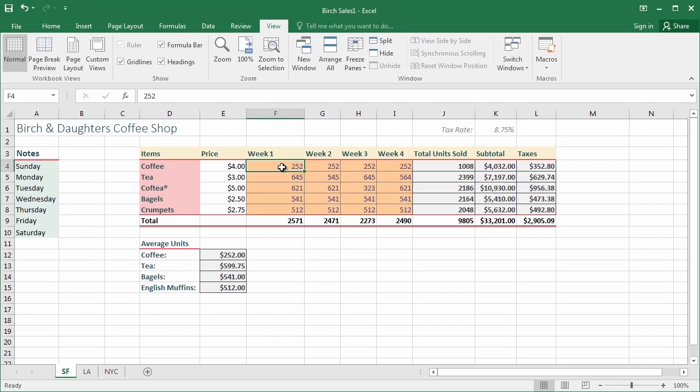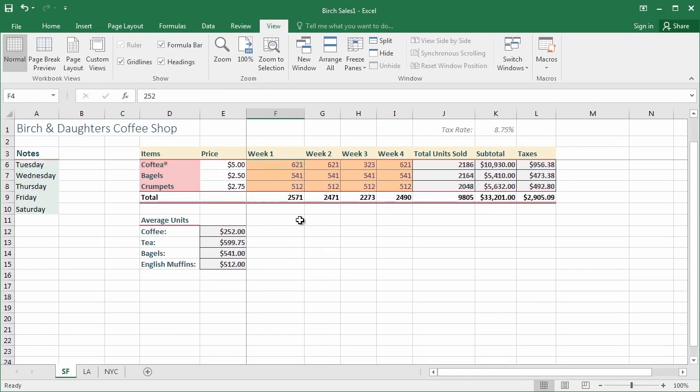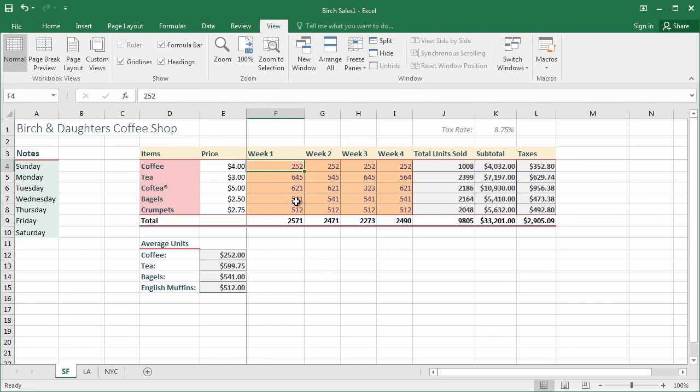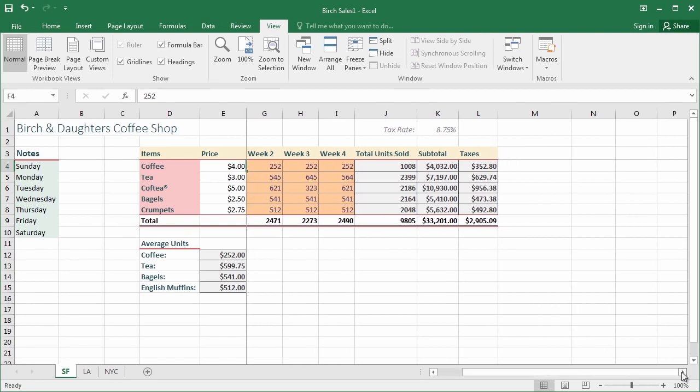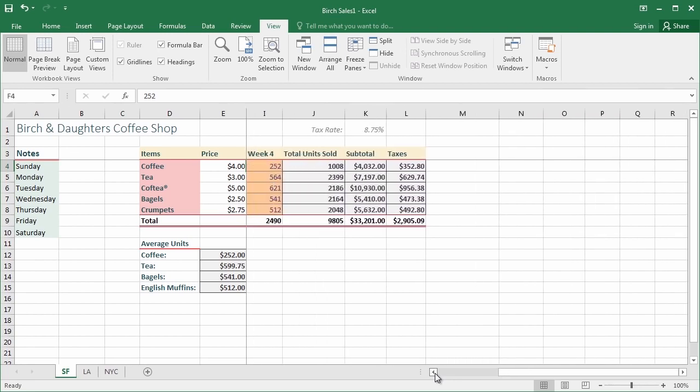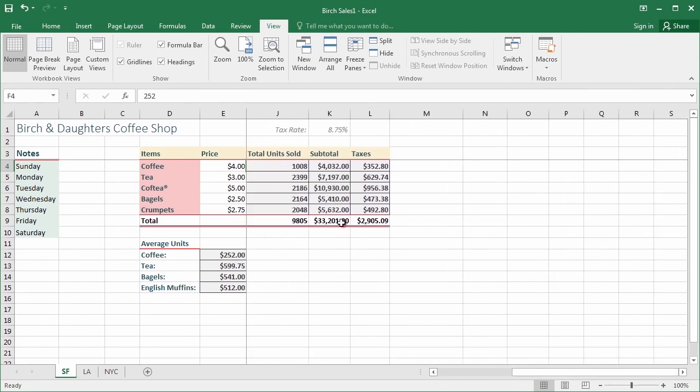So let's take a look and see what that does. I'm going to place my cursor here in cell F4, and I'm going to freeze panes. As I scroll down, you'll see that it's frozen rows 1 through 3, all the rows directly above row 4. And if I scroll to the right, it is frozen A through E, all the columns to the left of column F. So now I can compare total units sold to my price to see if there's any correlation with these items.